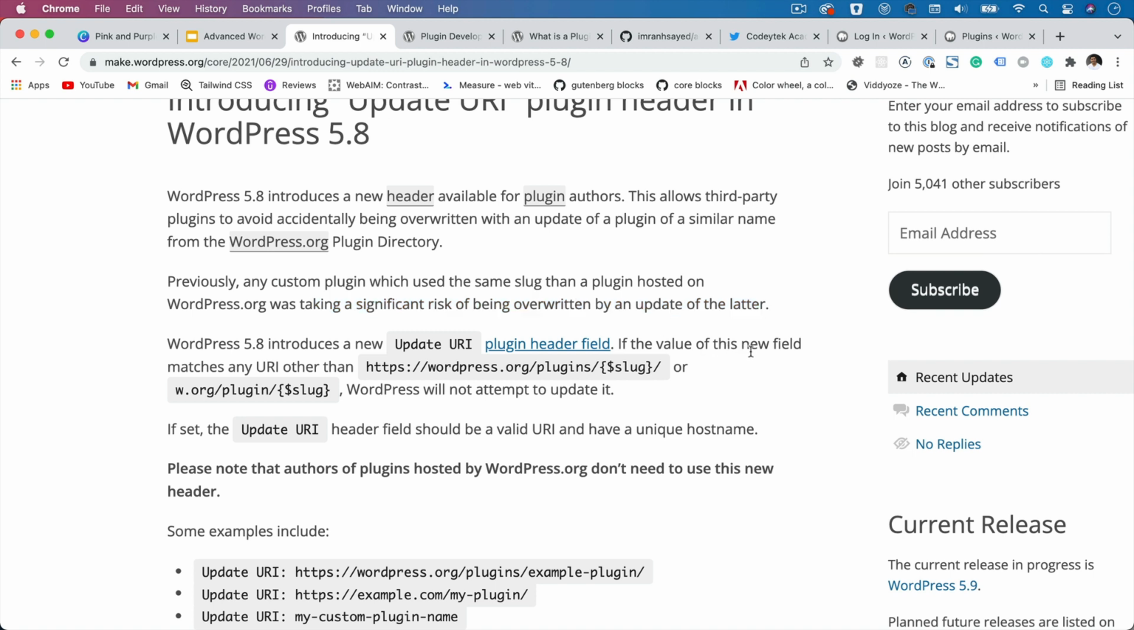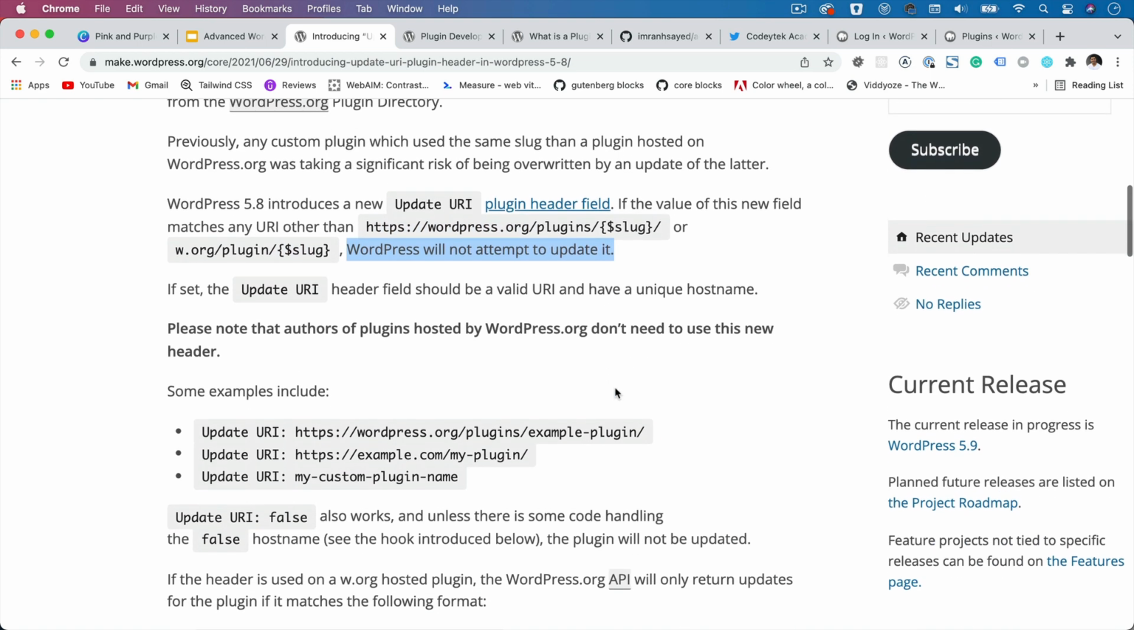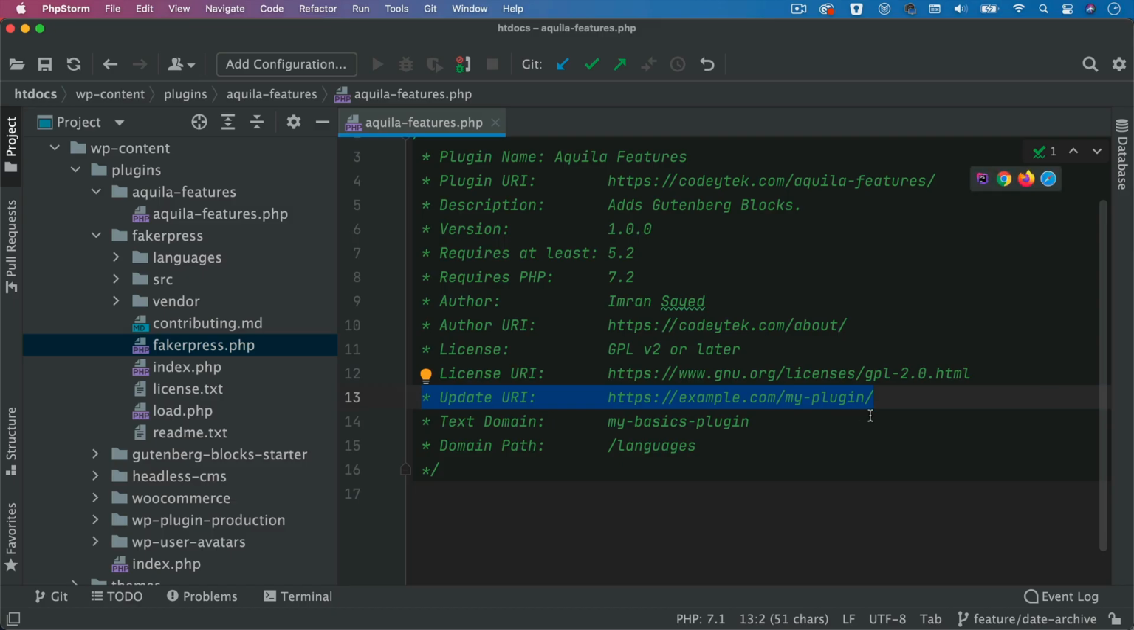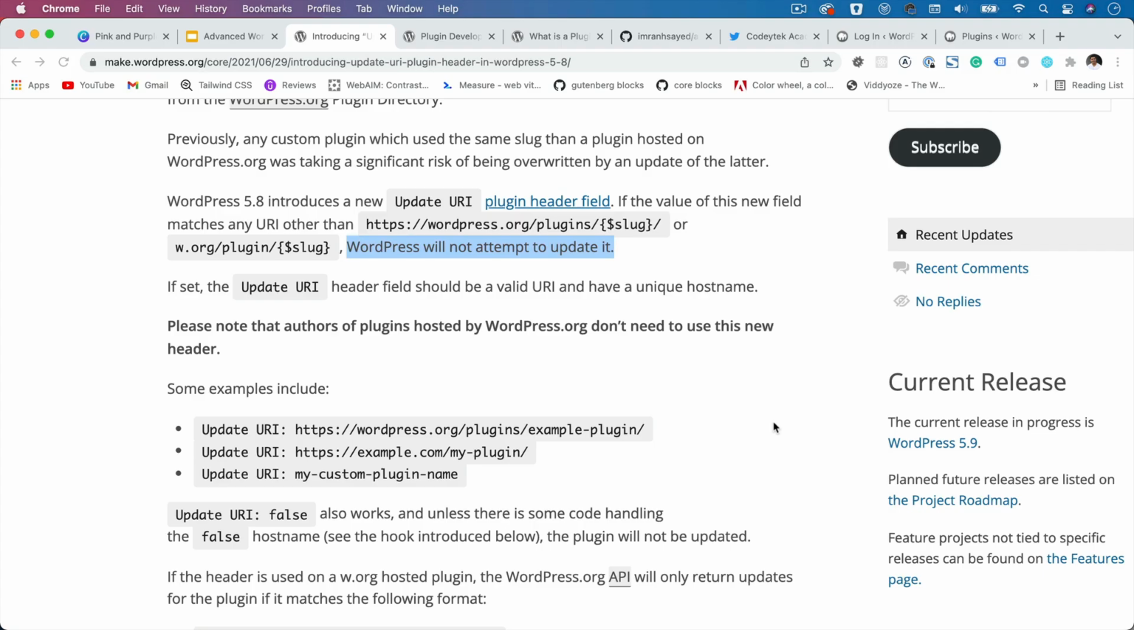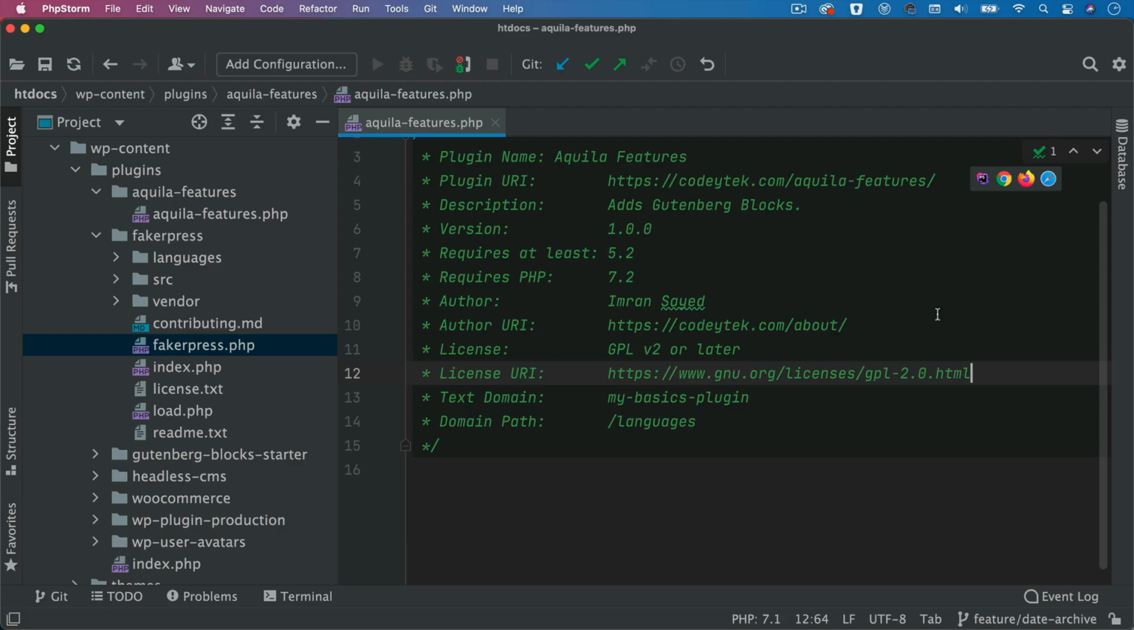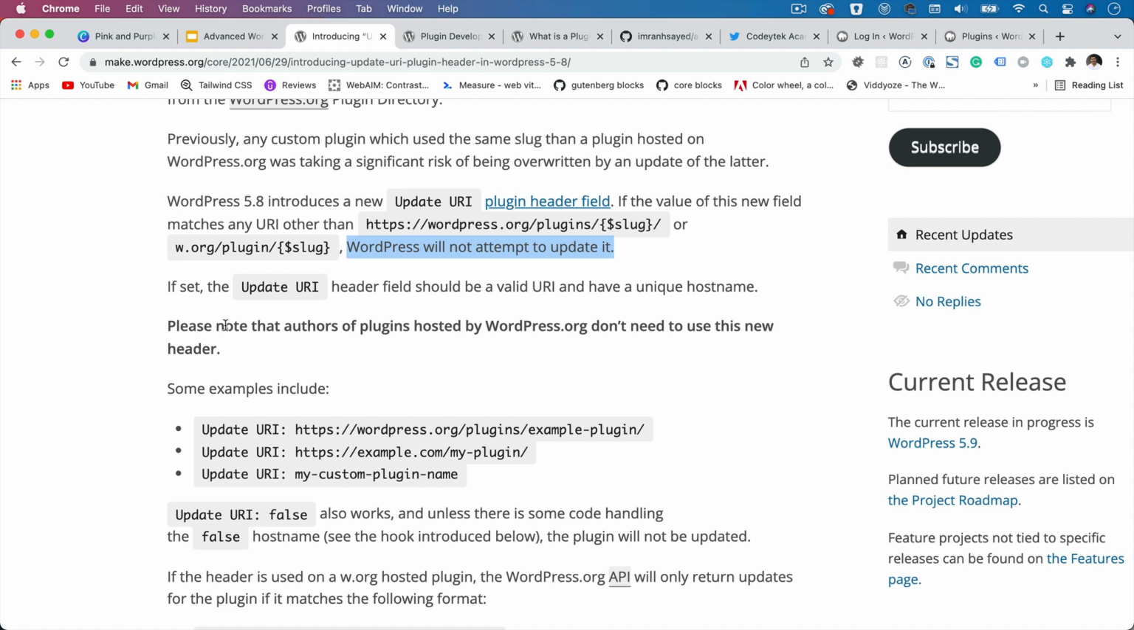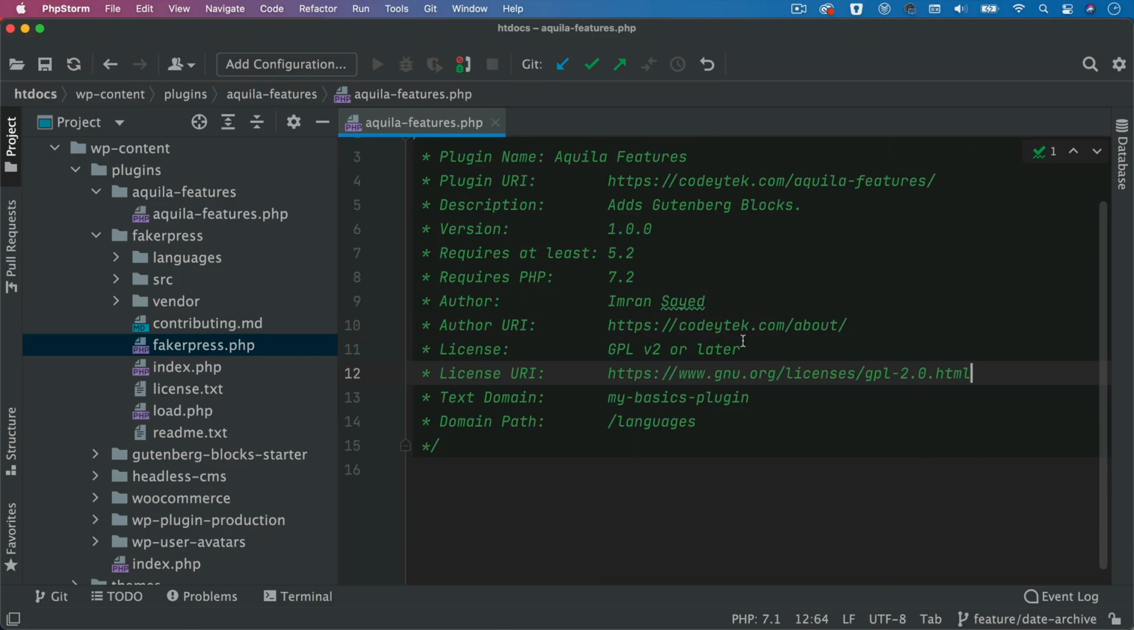What it does is that if the value of this field matches any other URI than this or this, WordPress will not attempt to update it. In our case, we don't need to do anything. In fact, we don't even need this field because we are going to be uploading this plugin onto WordPress.org. It says here that authors of plugins hosted by WordPress.org don't need to use this new header, because when they accept your plugin, they will check your slug, and if another plugin exists with that slug, they will ask you to change your slug. I hope you understand.